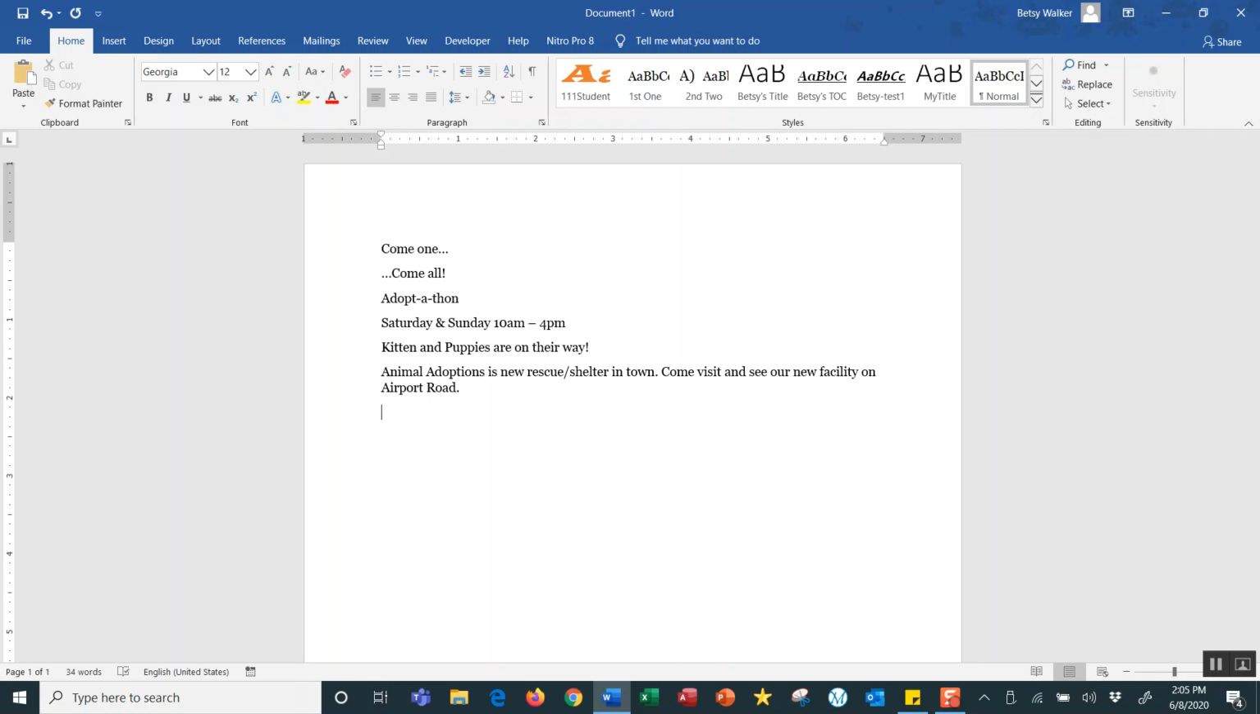and then I'll type the last two lines that will be on this flyer. Call 555-5555, or email, and I want to put the email on the next line, so I'll press enter again, adopt me at animaladoptions.org. O-R-G. Okay, so that's all the text that's going to be in this flyer.